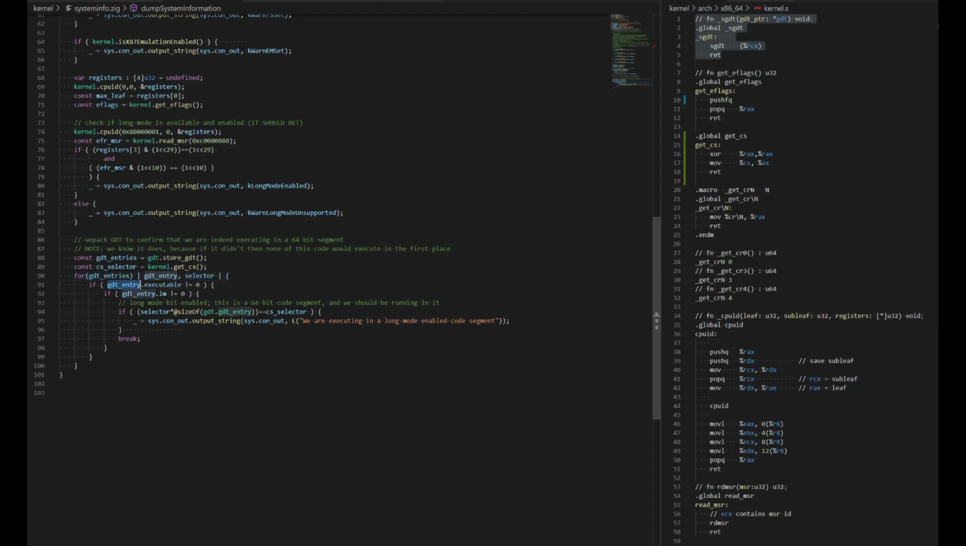And I check each. Is it executable? Yes. Does it have an LM bit? Yes. Is the selector, so the selector will be the actual byte offset, so the segments, the code segment, the data segment, etc., they will be set to the byte offset inside of the GDT array of where the GDT entry starts. So I calculate the byte offset, which is the index times the size of the entry, and is it equal to that, yes or no?